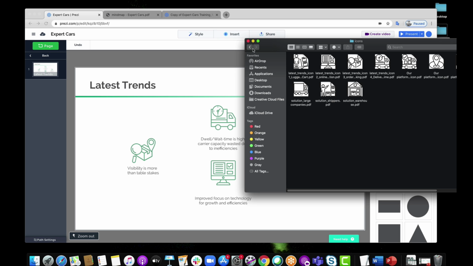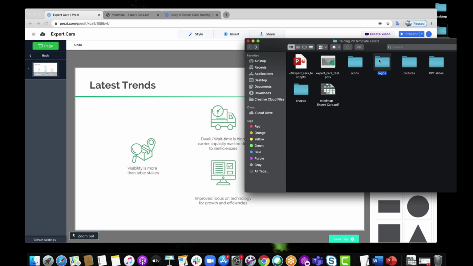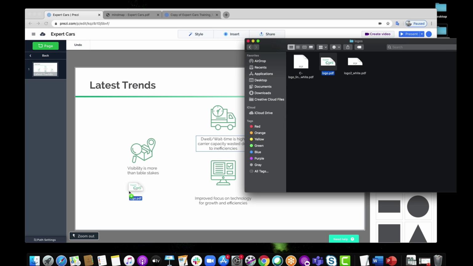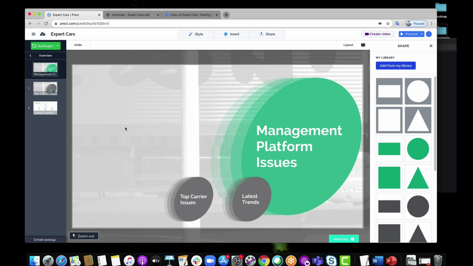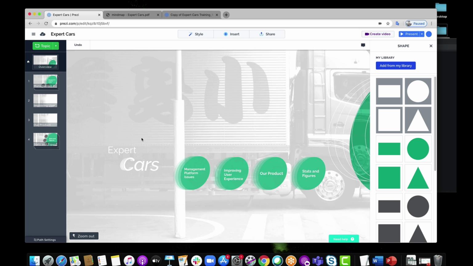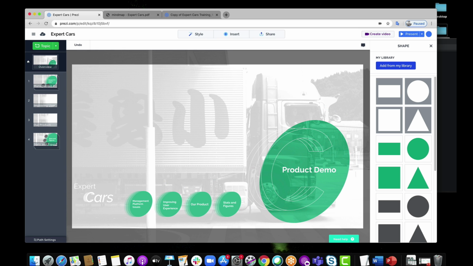But for now, let's go ahead and throw on our green logo here, which makes a little bit more sense on our white background. So I'll just drag and drop this guy right in here. And we'll just kind of shrink this down and put it right here in the corner. Okay. So let's go ahead and come out of here. And let's go into our next main topic and start adding content to that one.